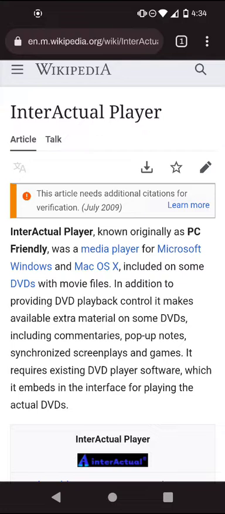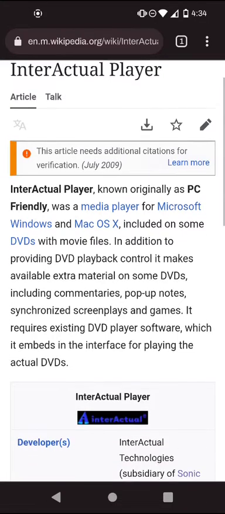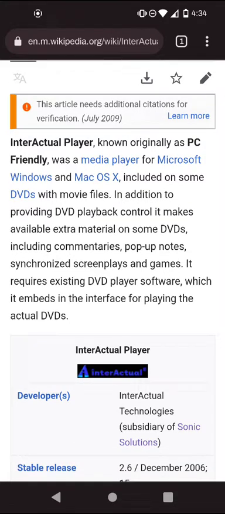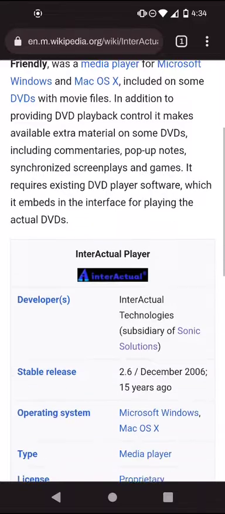InterActual Player, originally PC Friendly, was a media player for Microsoft Windows and Mac OS X, included on some DVDs with movie files. In addition to providing DVD playback control, it makes available extra material on some DVDs, including commentaries, pop-up notes, synchronized screenplays, and games. It requires existing DVD player software, which it embeds in the interface for playing the actual DVDs.